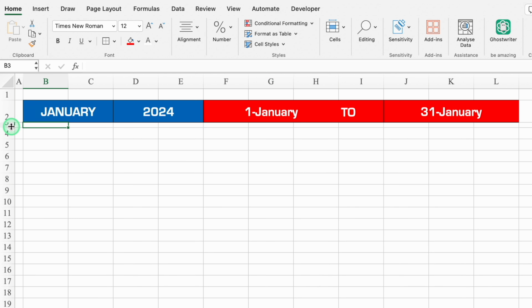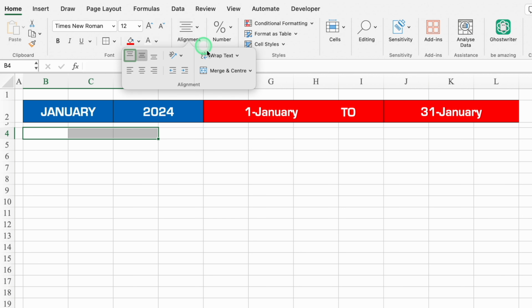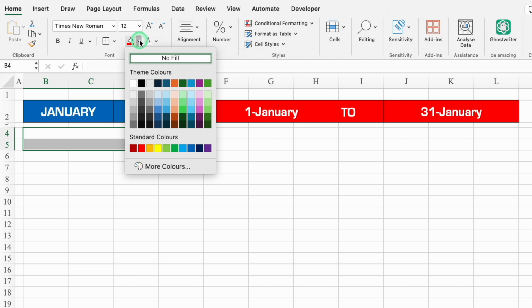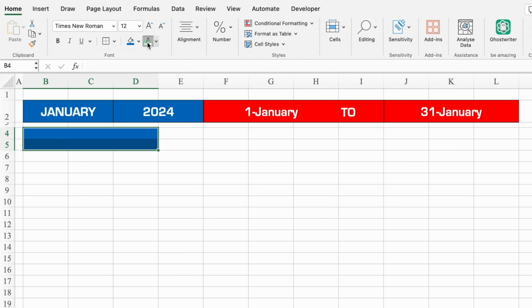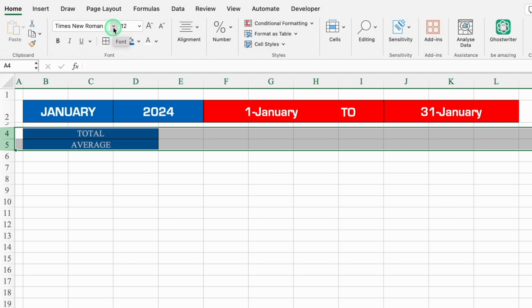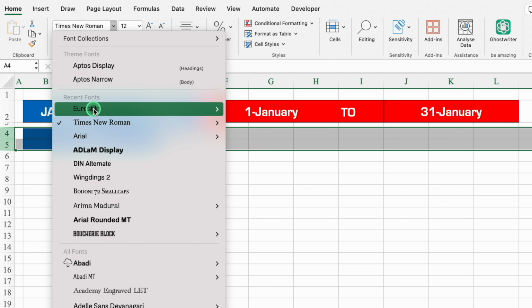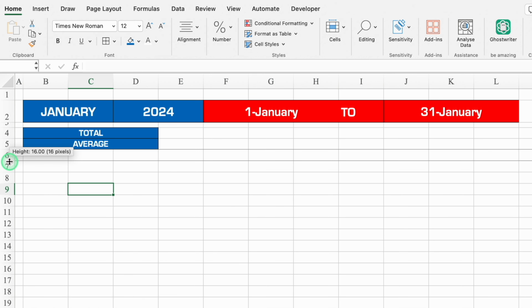We'll take this closer. We'll click on B4 and we'll select till D. We'll merge this together. We'll drag this down. We'll put some color over here. We'll change the font color. We'll insert borders. This will be total and this will be average. Enter. We'll select both the rows and we'll change the font style. We'll make it bold. We'll leave row number 6 blank.